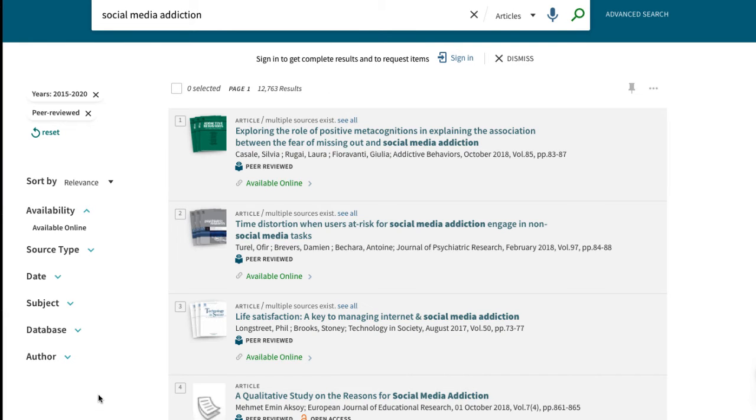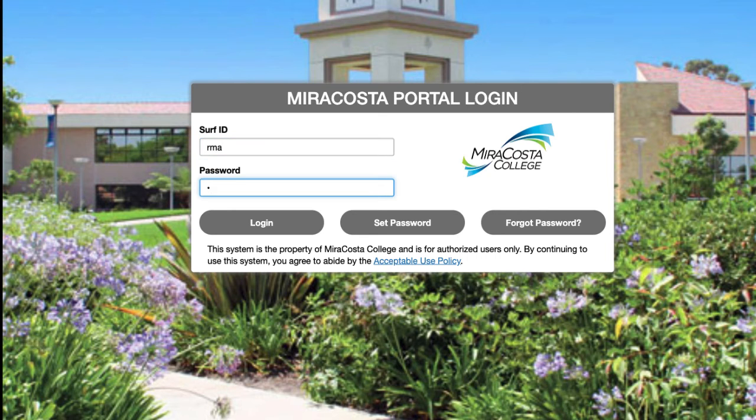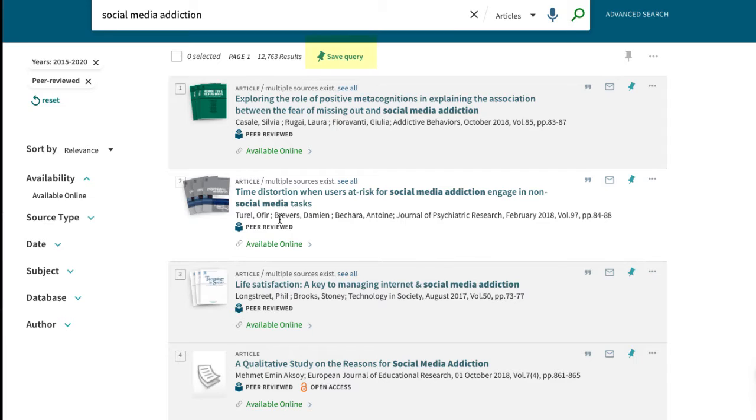A useful feature of OneSearch is that you can save the searches you conduct and the resources you find promising for each of those searches. Use the Sign In link and sign in using your SURF ID and password. To save the search, click Save Query. To save results that you might find useful, click the pin icon to add the item to your list.